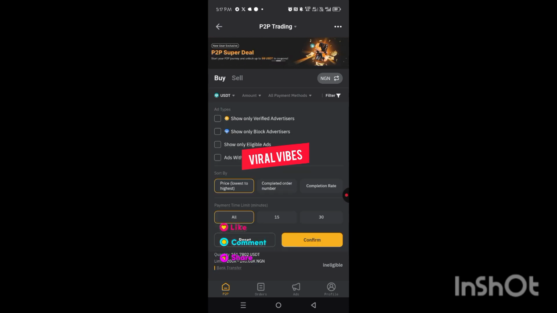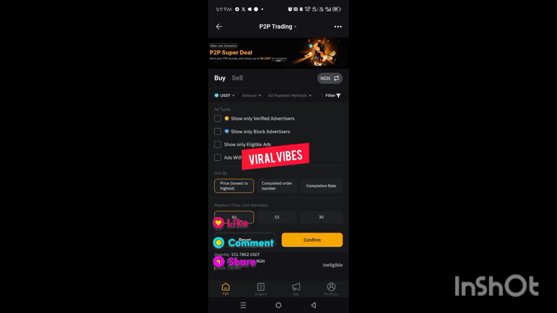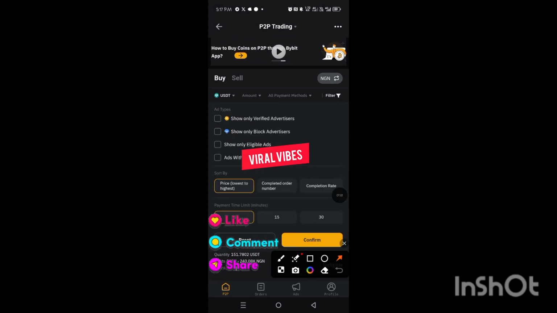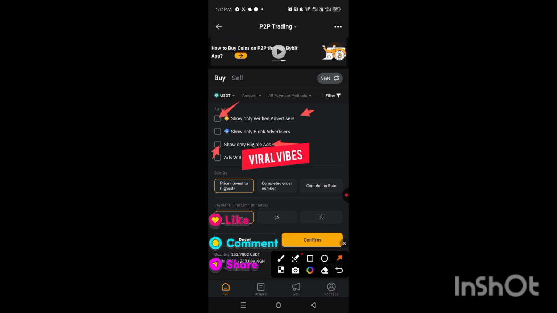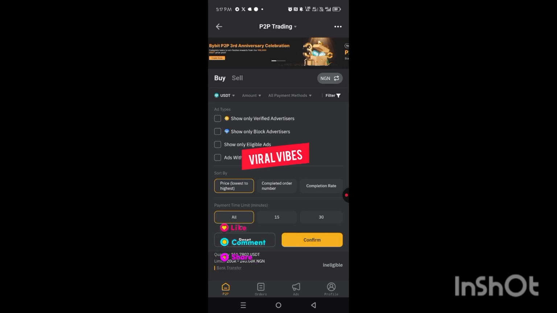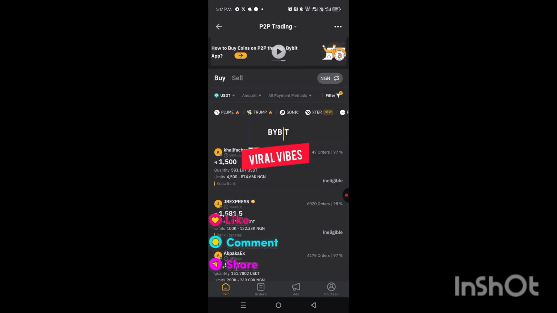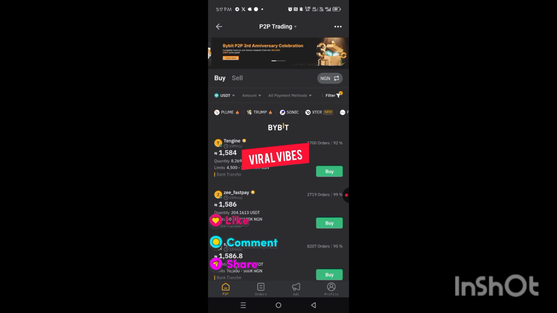So now, when you click on filter, this is how to bring it. What you now click is this and this: show only verified advertisers, show only eligible ads. So let's click that. It's going to display only people that are verified. And click on confirm. So now I see that it has brought it down.